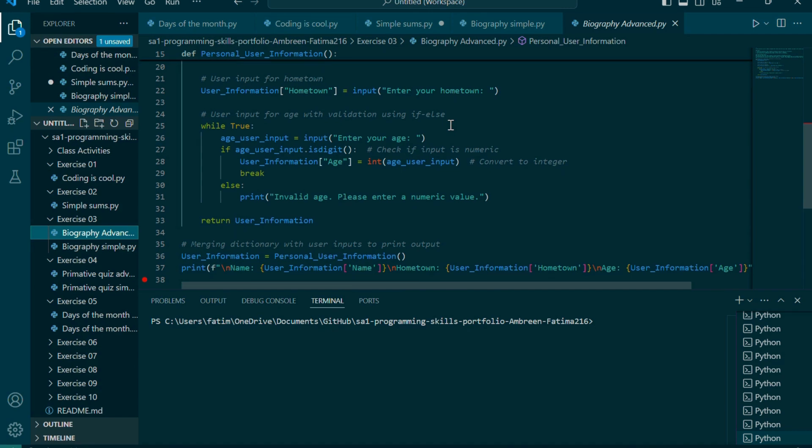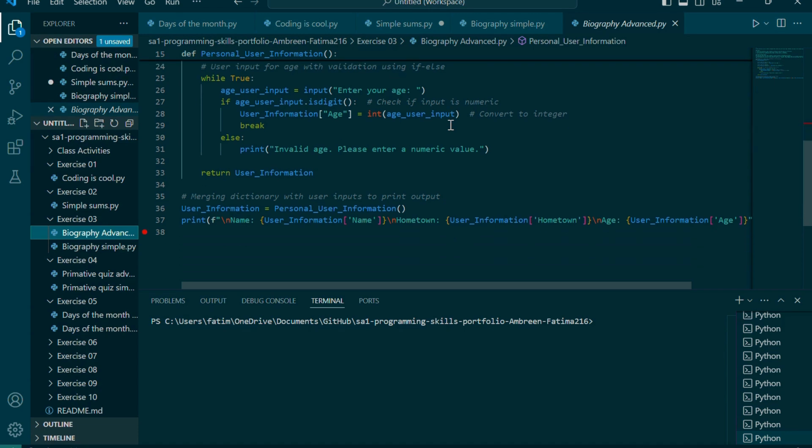And now it's where it gets interesting. We have used a while loop with an if else statement in it. First we ask the user for their age, and if the input is not in digits, it will ask the system to convert it into an integer. If that works, it breaks out of the loop right there. But if that does not work, it prints out the output invalid age, please enter numeric value. And then later in the end, we are merging the dictionary with the user inputs to print the output. So we have used user information and personal user information, and we have combined those two.